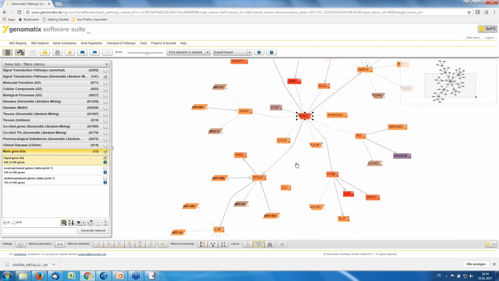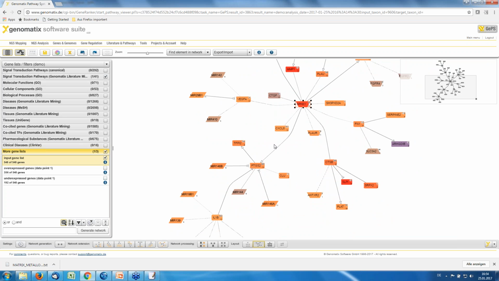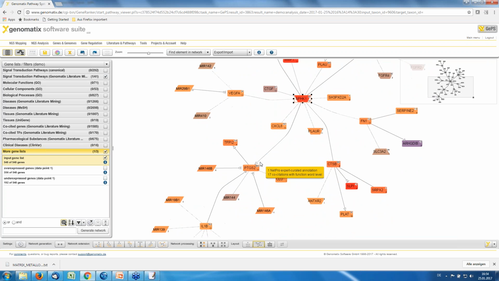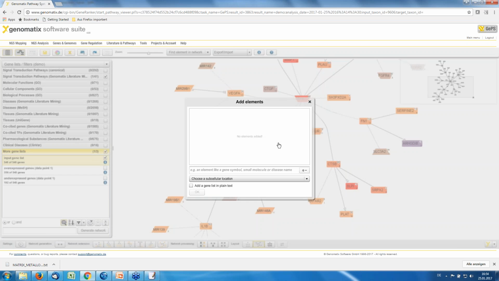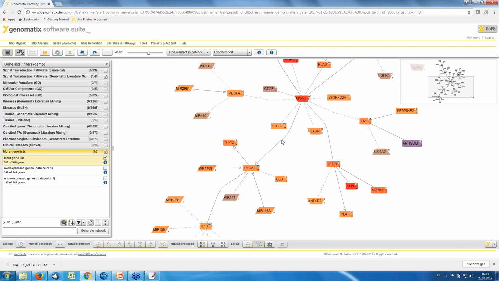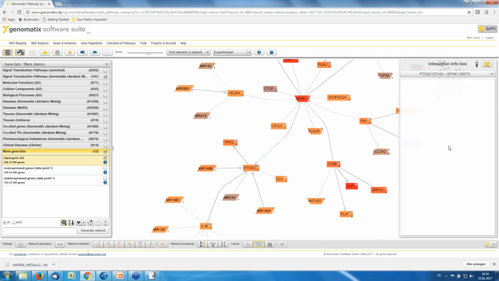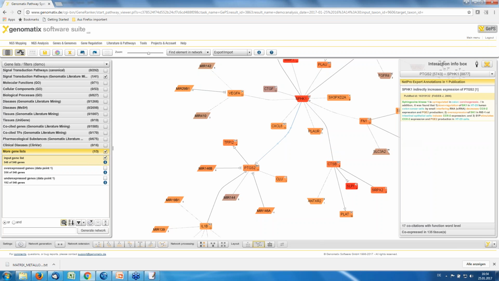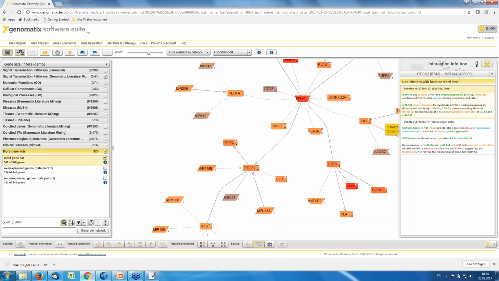So for example, we find that the PTGS2 again, so the cyclooxygenase, is a target of sphingosine kinase, shown here with this activating arrowhead. And also if we double click here on the connection, this is also shown here as SPHK1 indirectly increases the expression of PTGS2. And this microRNA 144, as we already saw, is also connected to PTGS2. So PTGS2 is a target of this microRNA.